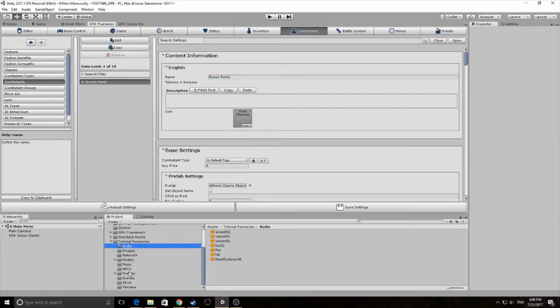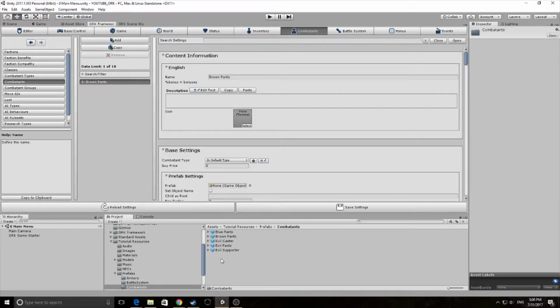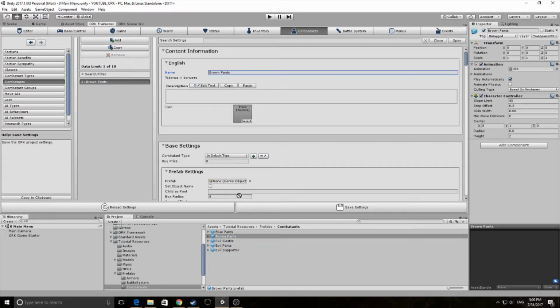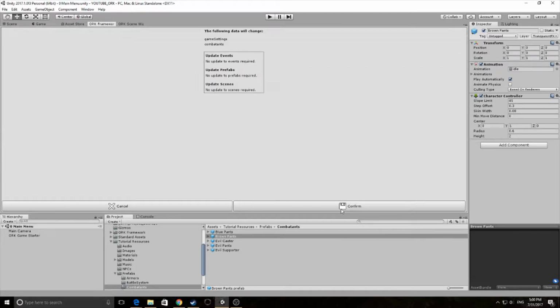Now we're going to go into the prefabs that we downloaded. Go ahead and select Brown Pants, and we're going to add him as the prefab. After doing this, let's save the settings.